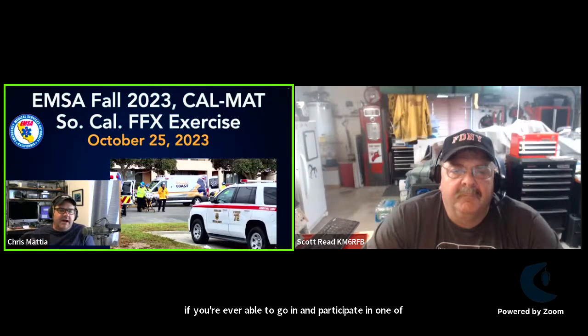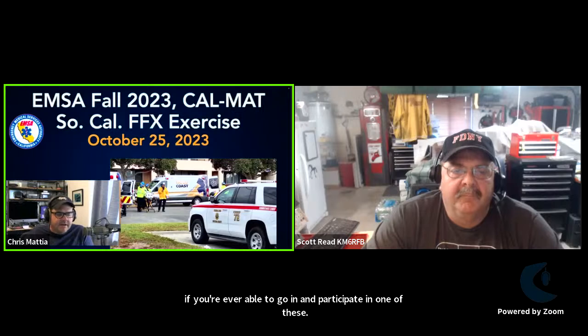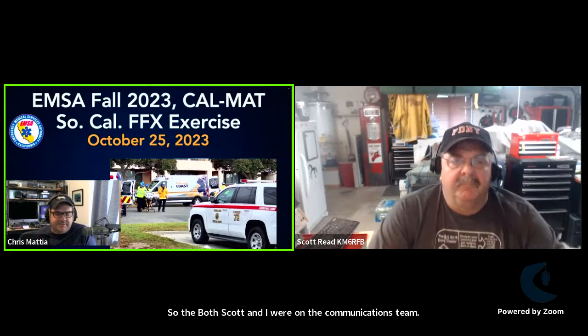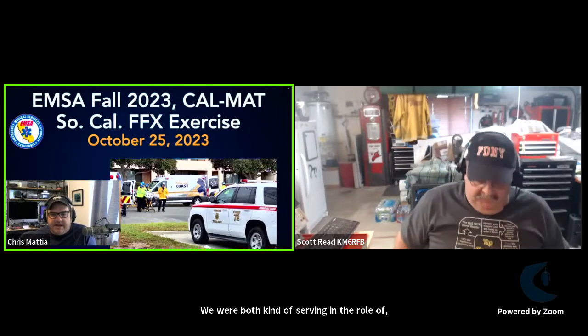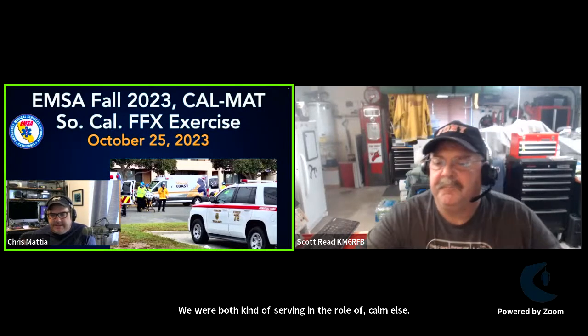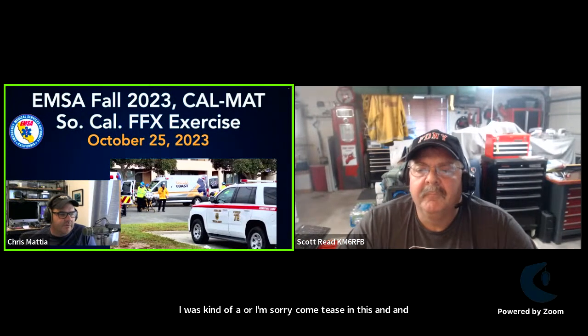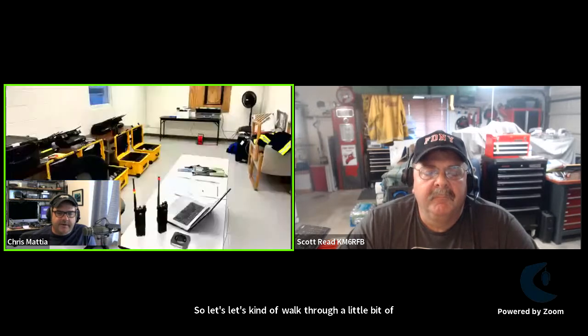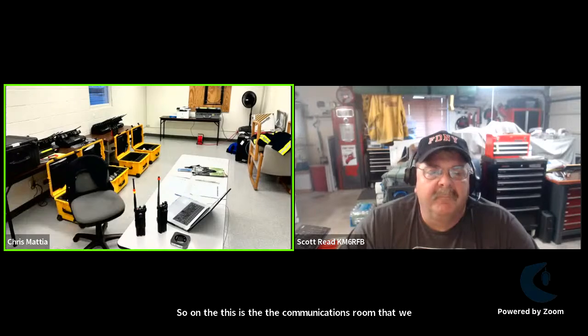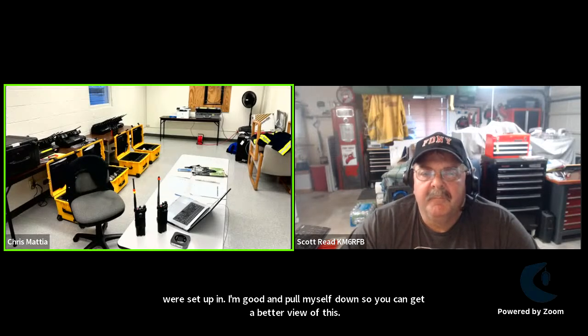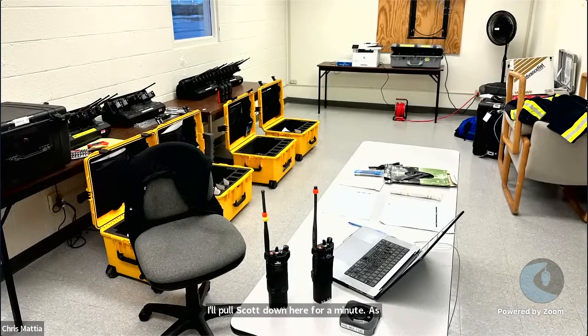So both Scott and I were on the communications team. We were both kind of serving in the role of ComLs. I was kind of ComT in this, and so let's walk through a little bit of what we were seeing there. This is the communications room that we were set up in. I'm going to pull myself down so you can get a better view of this. I'll pull Scott down here for a minute as well, so you can see this full screen.